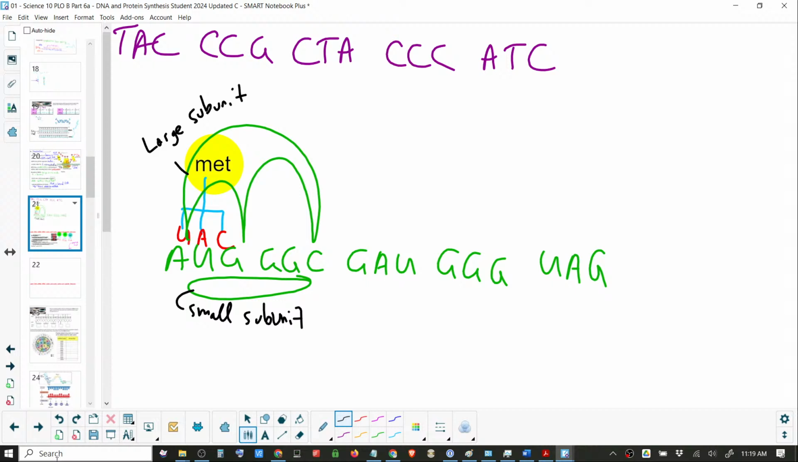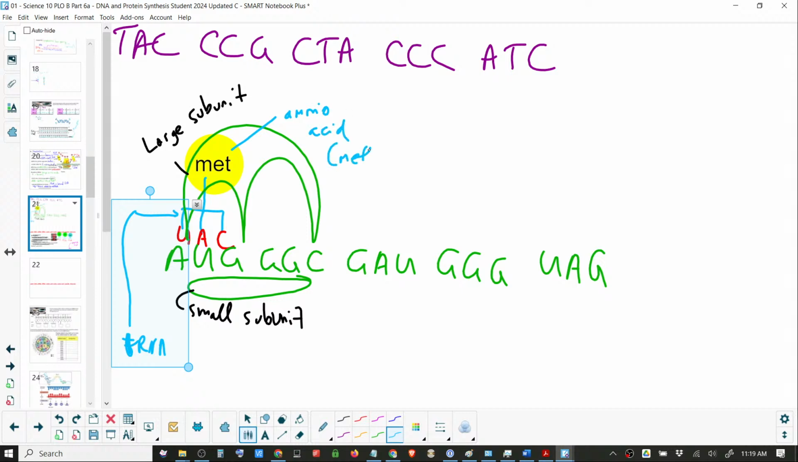So, the tRNA, I'm also going to label that there. tRNA, that's a lowercase t. And then that is an amino acid, and in this case, it is methionine. And I'm going to show you how I knew that. And you probably thought I'd never say this again.